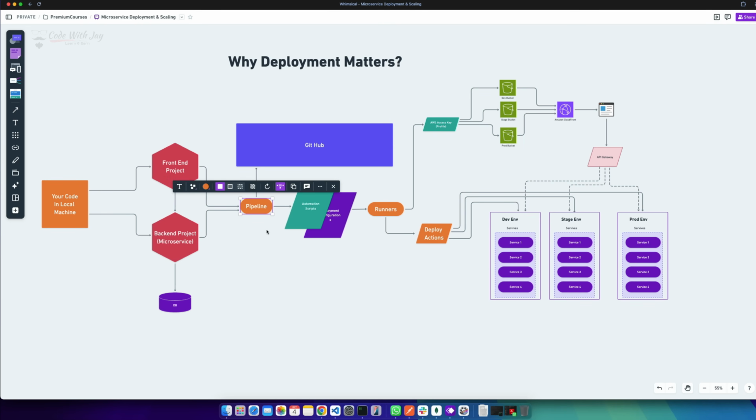So now you can see we are setting up some kind of pipeline where we are going to push our code. As soon as we push the code, that particular pipeline will get triggered automatically, right? So it's a form of automation script, right? And besides the automation script, we also have some kind of deployment configuration, where we will write some scripts, right?